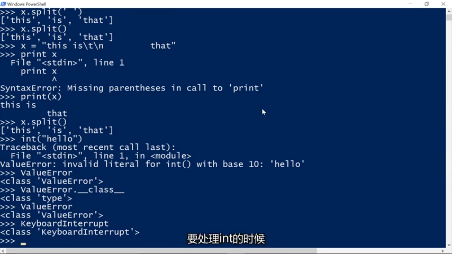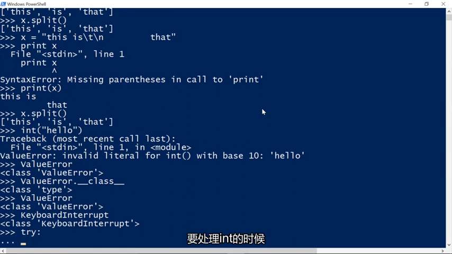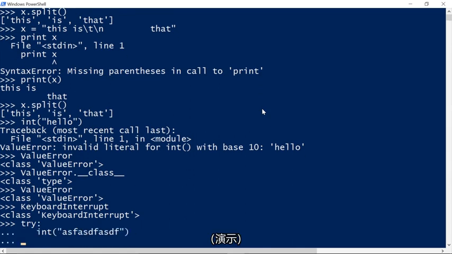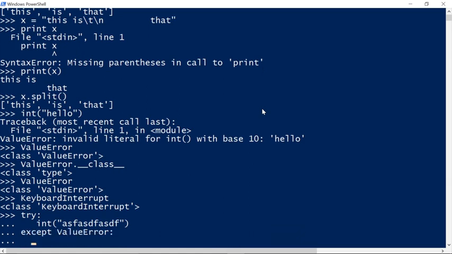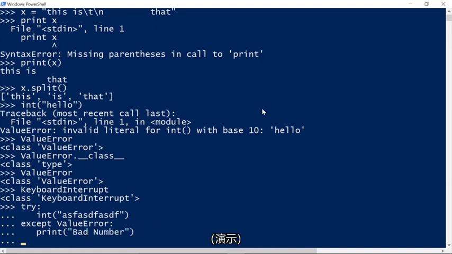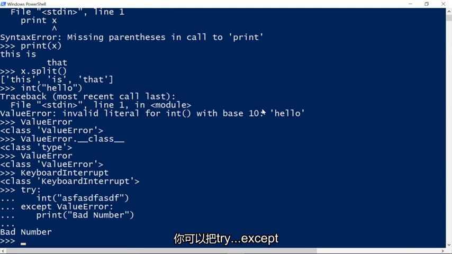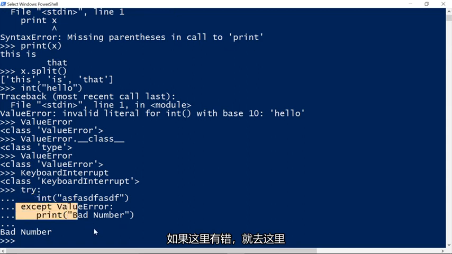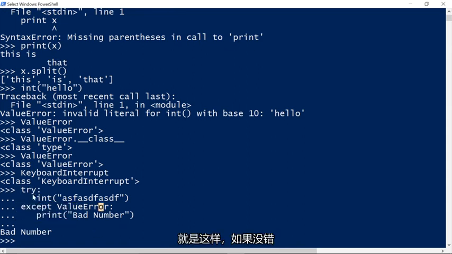So in the case of an int, I can do try int, and I'm just going to go like that, okay? And except ValueError, and then I can print out bad number. And it'll print bad number. You can think of a try except as kind of like an if statement. It's sort of saying, if there is an error, go here. That's what it's going to do. If there's no error, it runs this, and then it goes all around the except and comes down there.